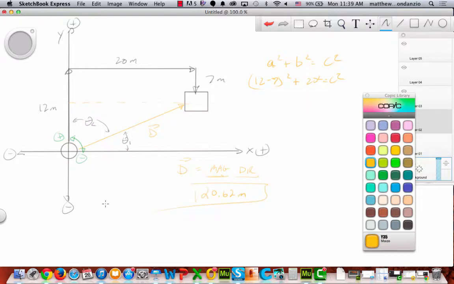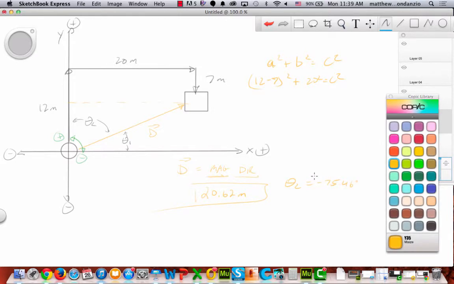What was your angle, Sam? Whichever one you want. Theta 2 is negative 75.46 degrees. Did everyone get this? You got 75.9 or close, something like that. Okay, but 75 point something, negative, right? How do you get it?